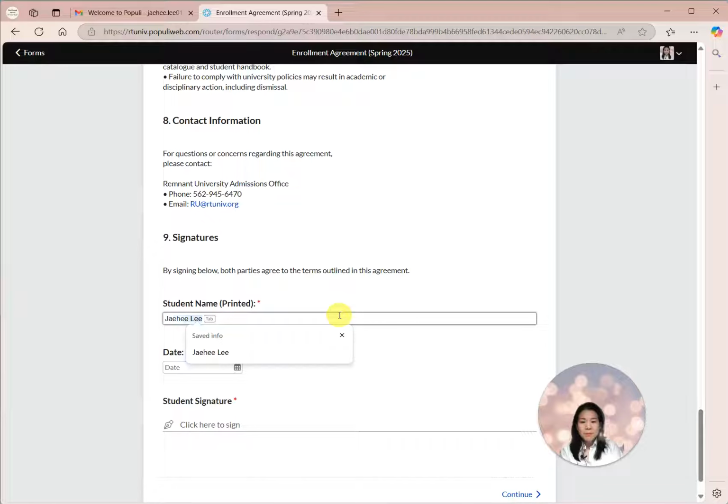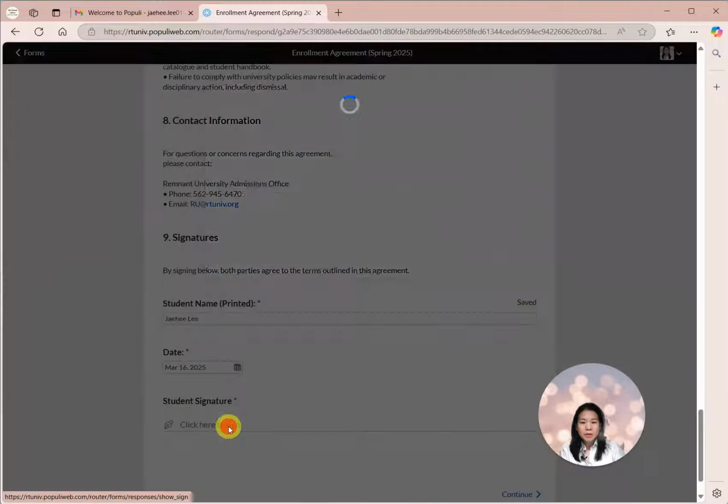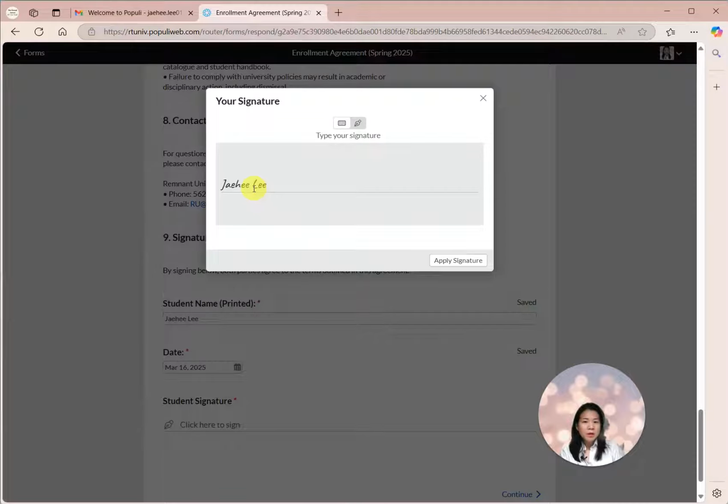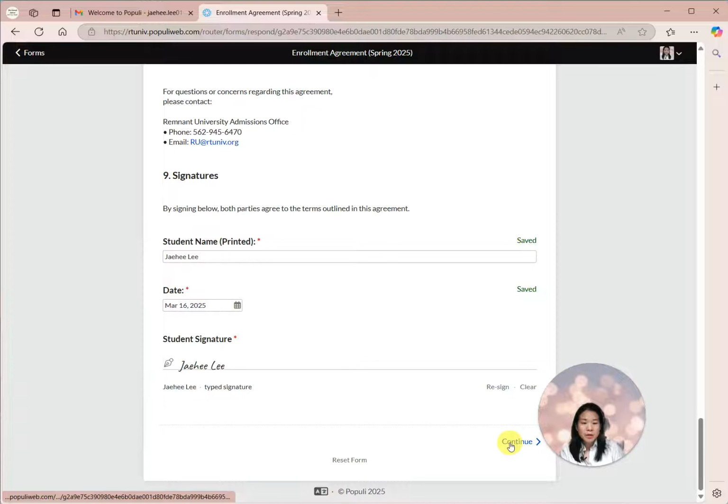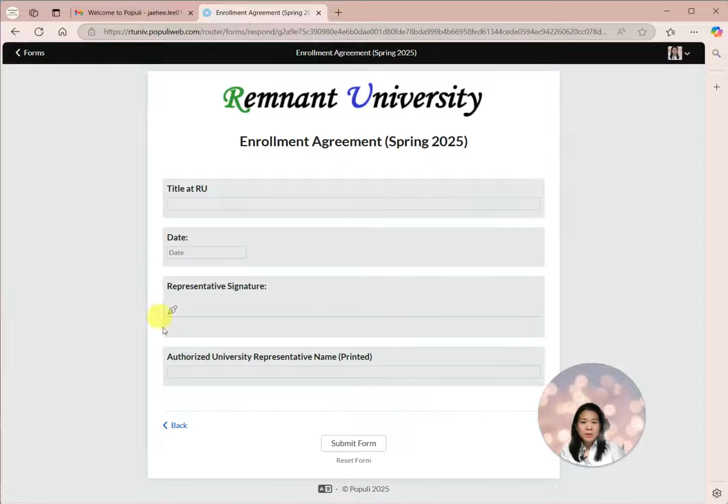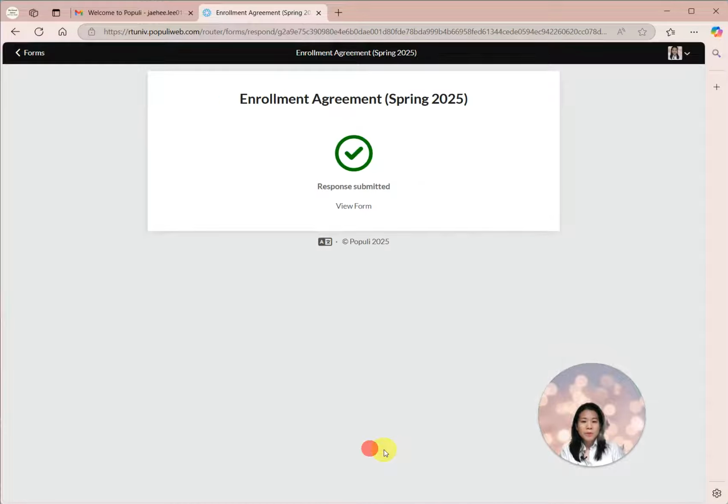I will just type my name and today's date, and then click on the signature. Here I'll be automatically populated with my name, or you could draw your signature by clicking on draw signature, but I'm okay with applying the signature by typing. Then I would hit continue. This is for office use, so you could just leave it as is and then submit the form. And now you're done with the enrollment agreement, and you're ready to fill out the registration form.